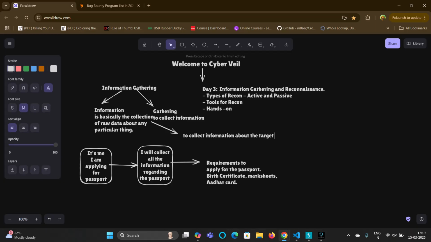I guess it is clear, guys, that whatever is your target, let's say my target was to apply for the passport. That was my target. So I have to know the procedure of the target, how to apply, and what are the information needed for that. That's how we collect information. That is what information gathering is. I hope this is clear.